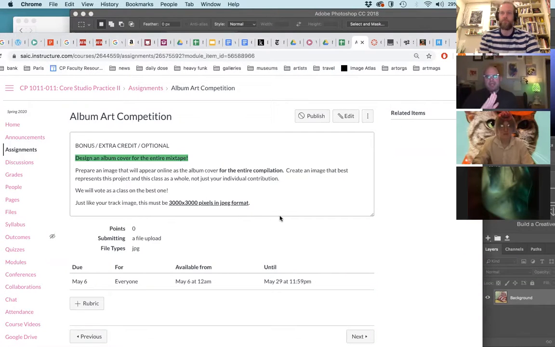Okay. And then we also have, this is kind of optional and additional, so we want you to make an image for your track on the mixtape. We also want a handful of you, or hell, all of you can do this, but we want you to propose an album cover for the entire mixtape. So this is going to be the thing that will appear on iTunes, Spotify, as the image that kind of defines the entire mix, the entire compilation.